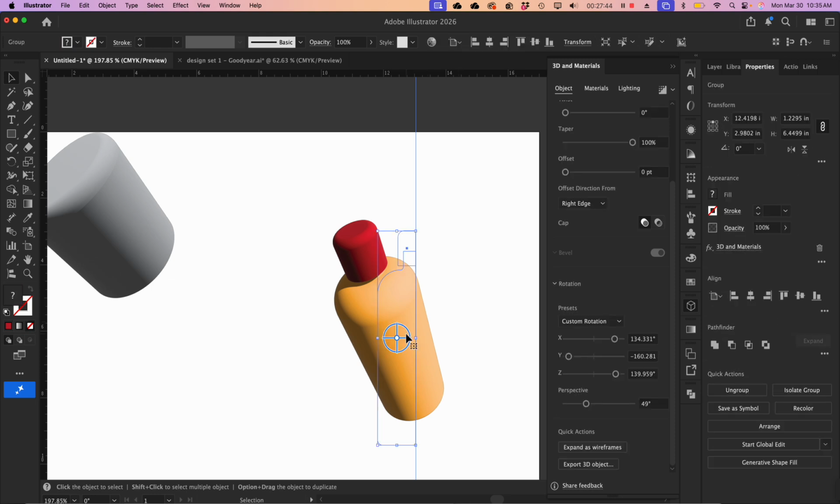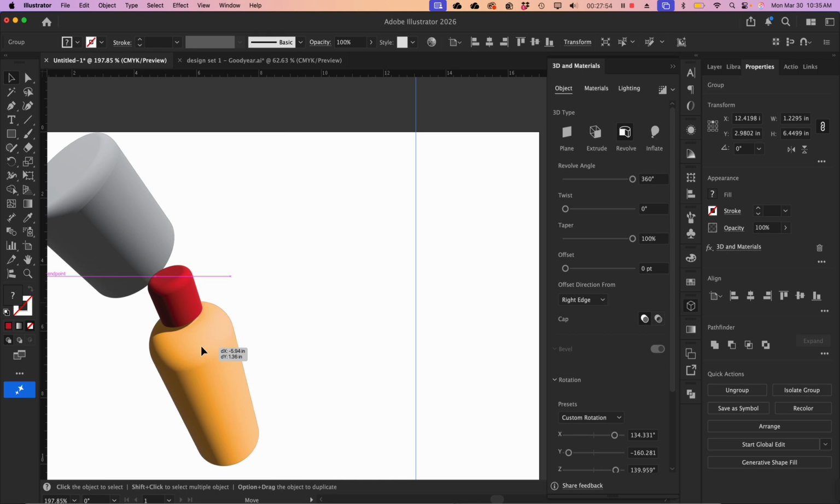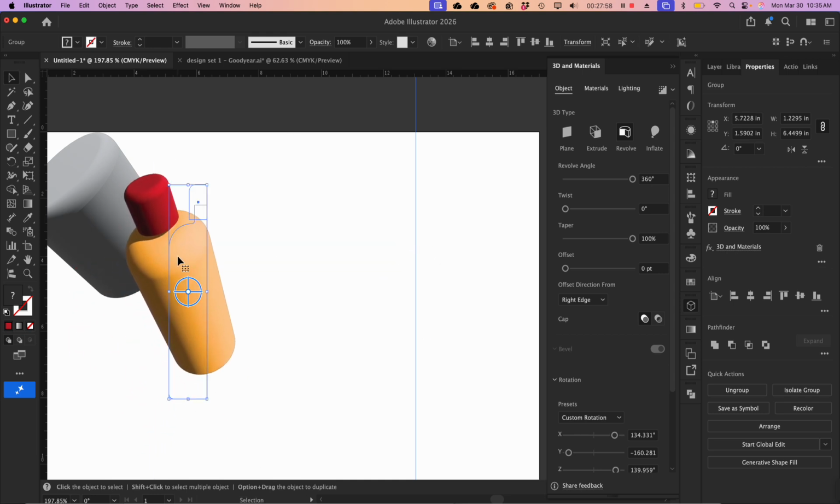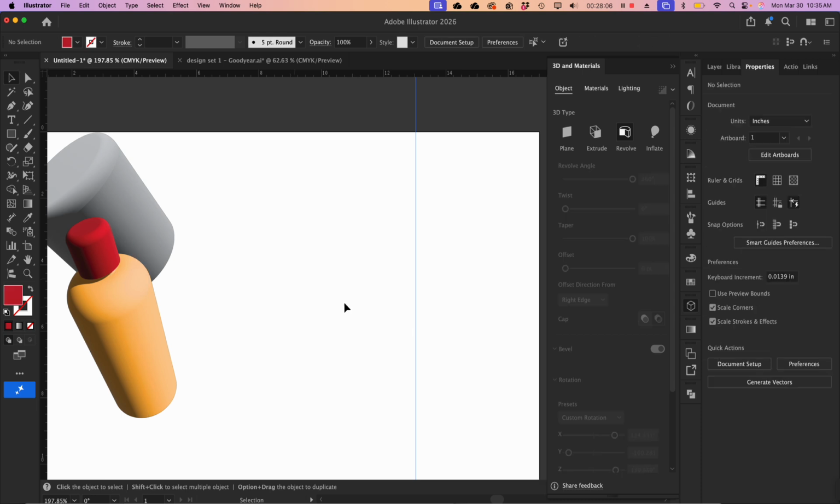So let's revolve. And then, I'm just going to keep these. I'm just pulling them off to the side. Notice too that this is a layered kind of a thing. So wherever they're at within my workspace, they'll be in front of or behind other objects.